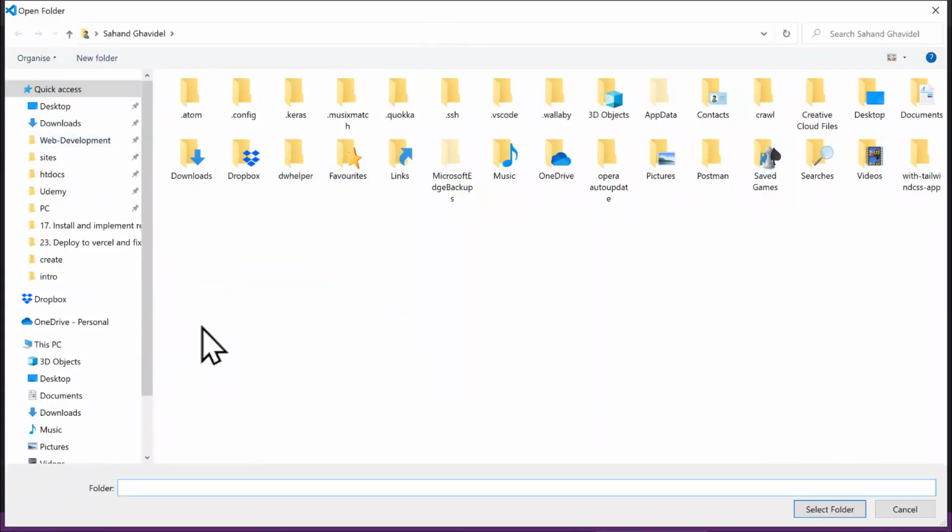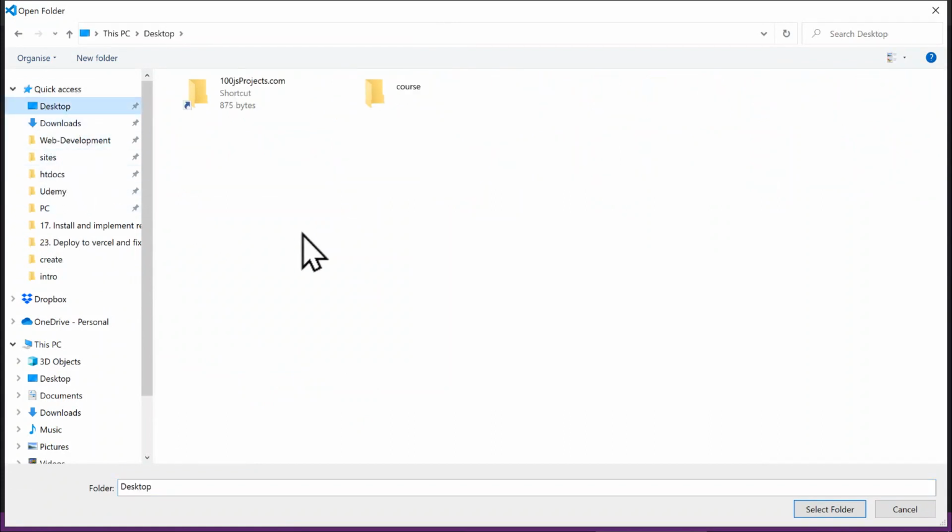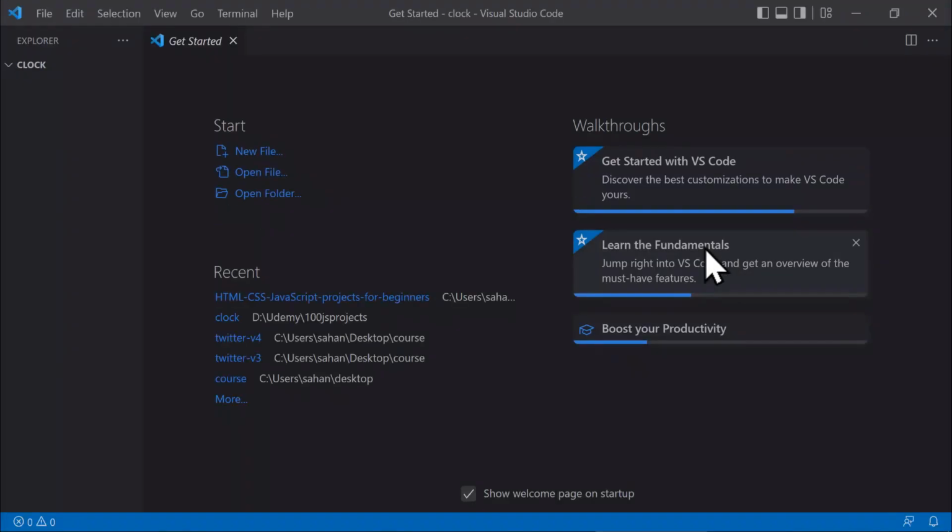Let's create a new folder. I would like to create the project as always in my desktop, but you can create it anywhere you like in your computer. So I just created a new folder and I call it clock, and I select it, and here I click on select folder to select the folder. Let's close the Get Started tab again.